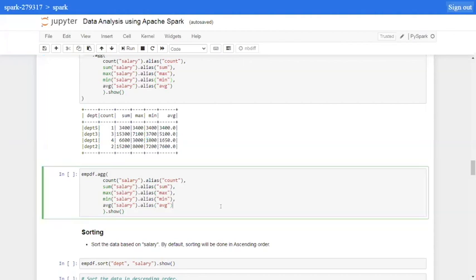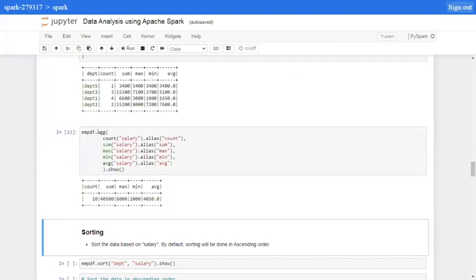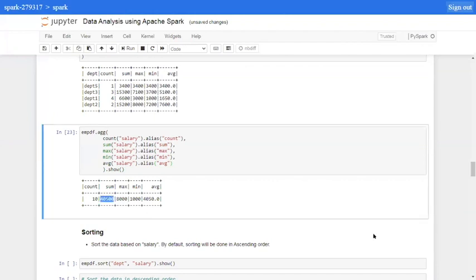However, if you would like to do an aggregation without grouping, which means that you would like to do an aggregation on the entire data frame, so instead of doing a grouping, you can directly apply the aggregate function, and it will give you the result like this. So it has 10 employees. This is the total salary. This is the maximum, minimum, and so on.